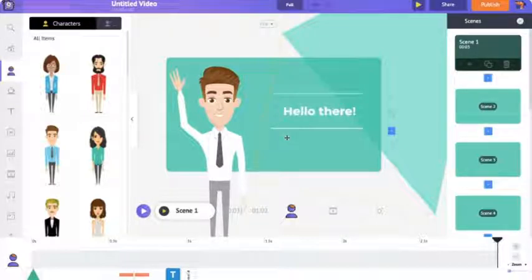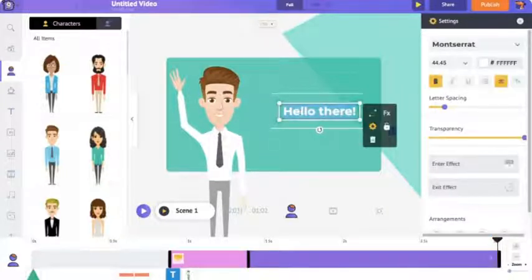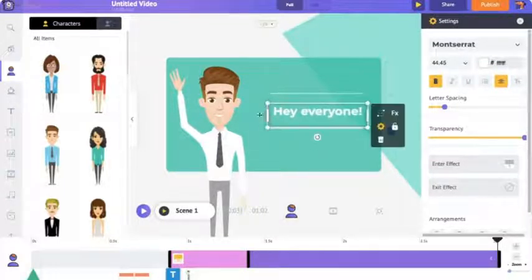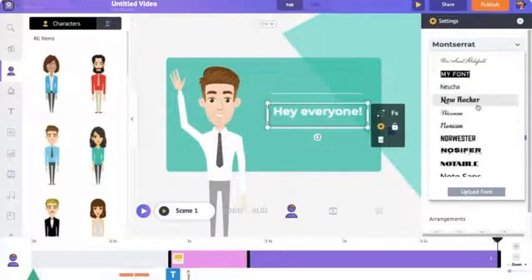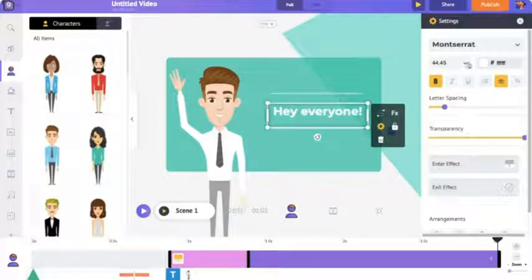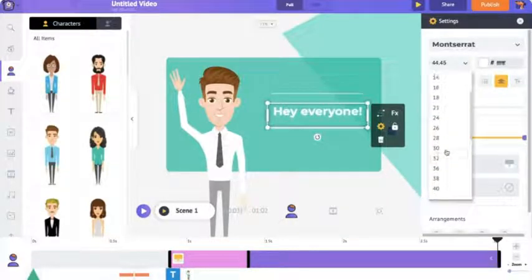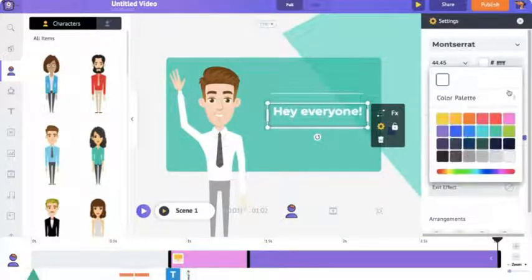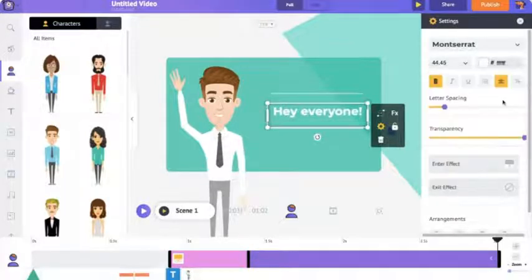Let's edit the template. Let's start with editing the text. To edit text, click on the text in the workspace and start typing in the new text. On the right hand side is the settings tab, where you have options to edit the text. You can change the font style, size, color, and even transparency.